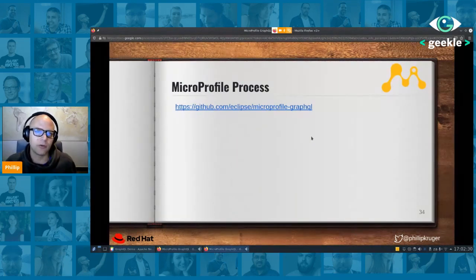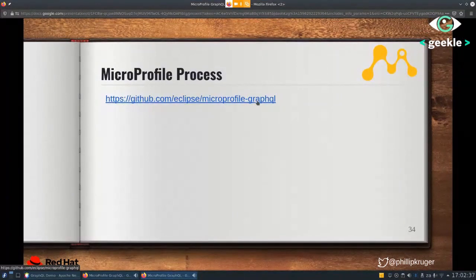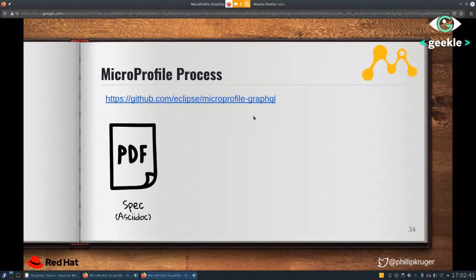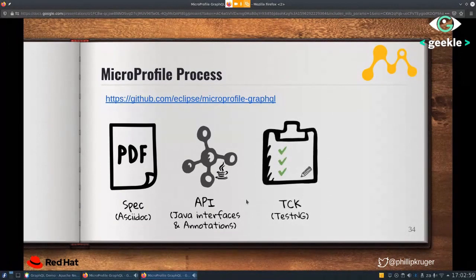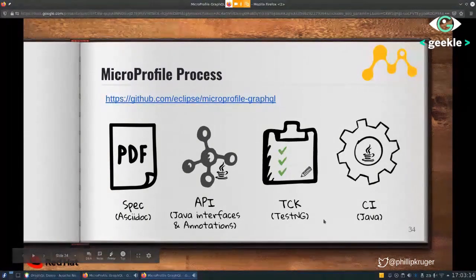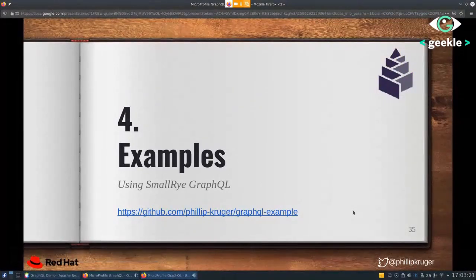The process that MicroProfile follows, or basically the outputs that you need to say that you have a spec, you can go and see the spec at this URL. There's the actual specification itself, which is the written-out words, usually done in AsciiDoc and output to a PDF. There's the API, which will typically be Java interfaces and Java annotations used by the implementations to build implementations of the spec. There's a test kit, for which we typically use TestNG, and to become an implementation, you have to pass all the tests in the test kit. And before you can release a specification, you have to have at least one compatible implementation. In MicroProfile's case, this is SmallRye, which I'll show right now.